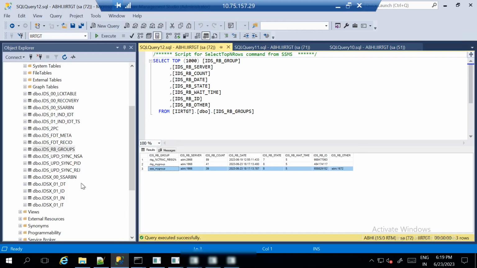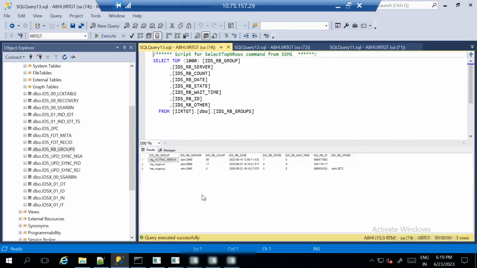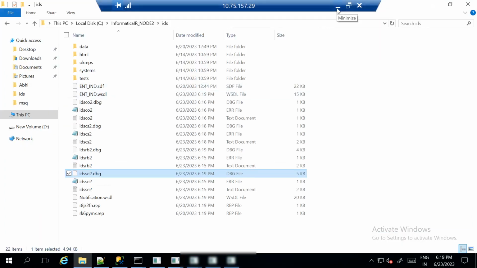And the same thing, if you go to the database RB group and do the select, you will see the port. Whatever information is in the RB group table will be of the primary node. Secondary node information won't be here. So if you're seeing the port number and the host name and all, that means this is the primary server. Okay, that's all from this session.